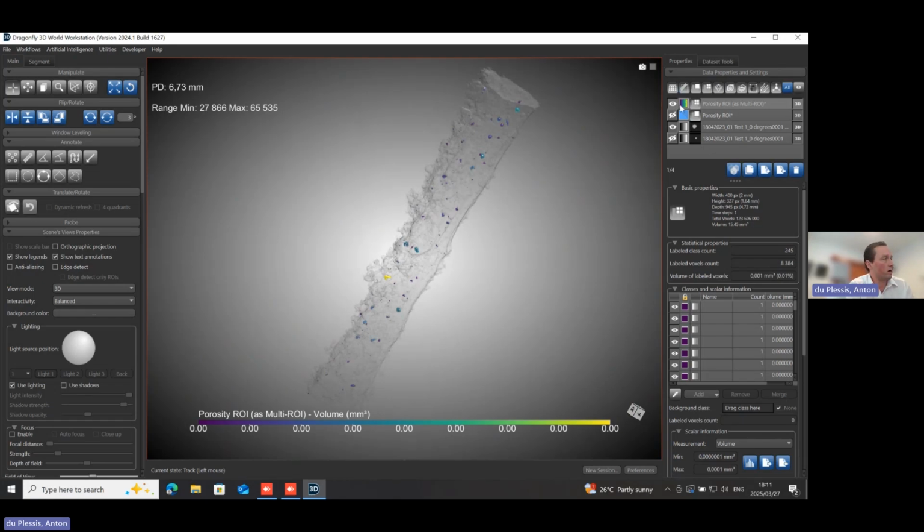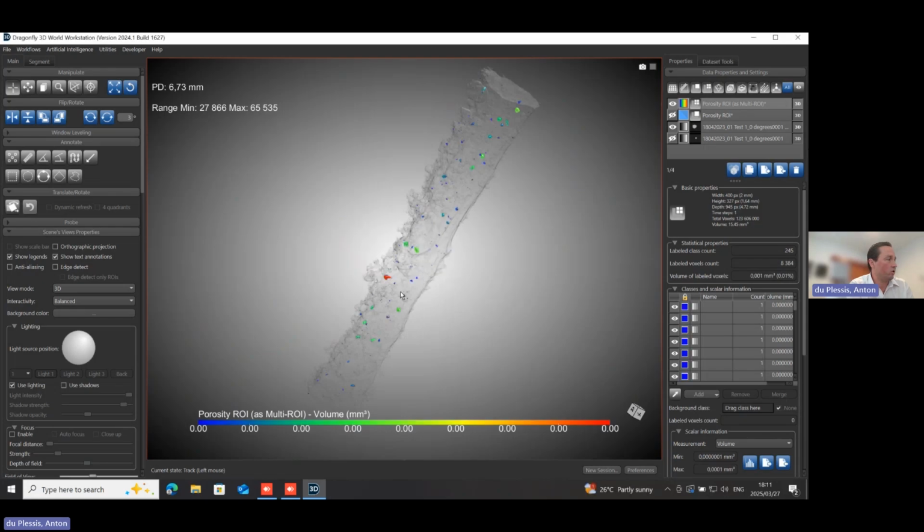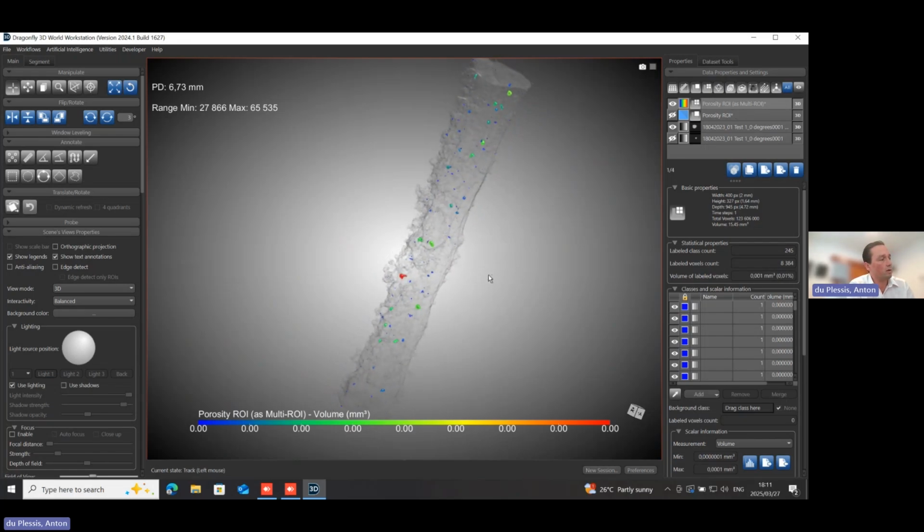If you would like to change the color bar, you can click on this lookup table box, and you can choose something else. I often take the temperature color map to show the biggest pore red and the smallest ones blue. So that's the basic way of creating a color-coded analysis.